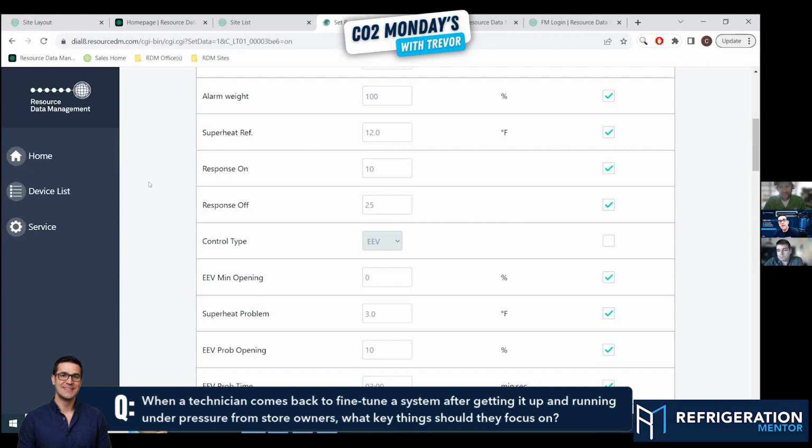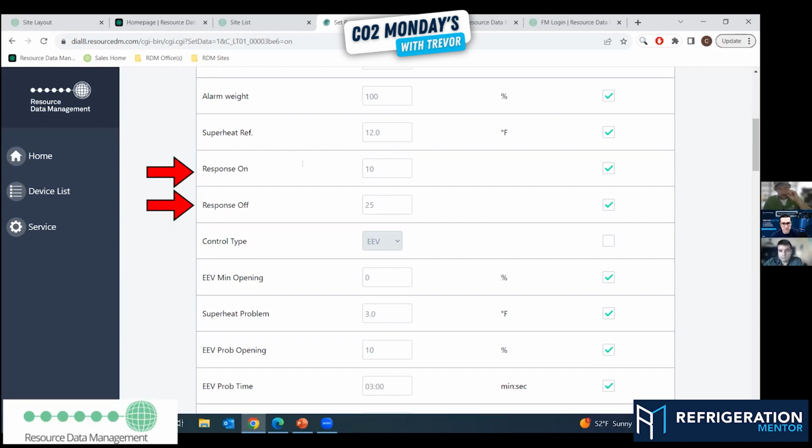When they come back to do a fine tuning, what are some of the parameters that they should be looking at? I know the control type would be one, but what are some of the things that they should look for to do the fine tuning? So that response on, response off, you want to look at that.